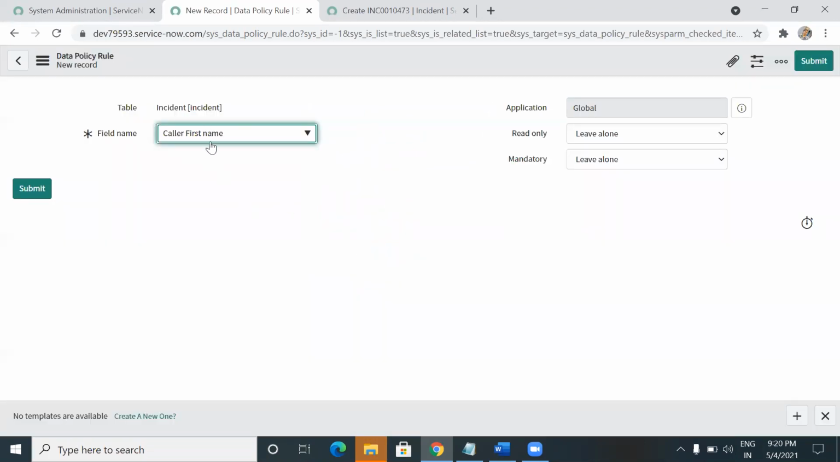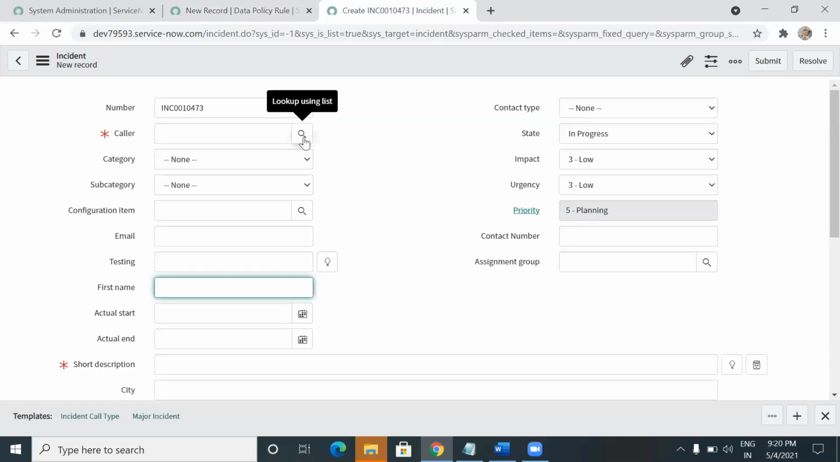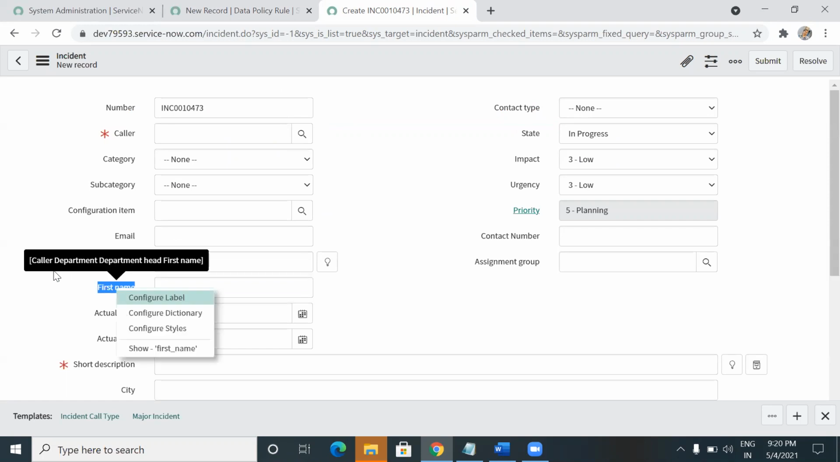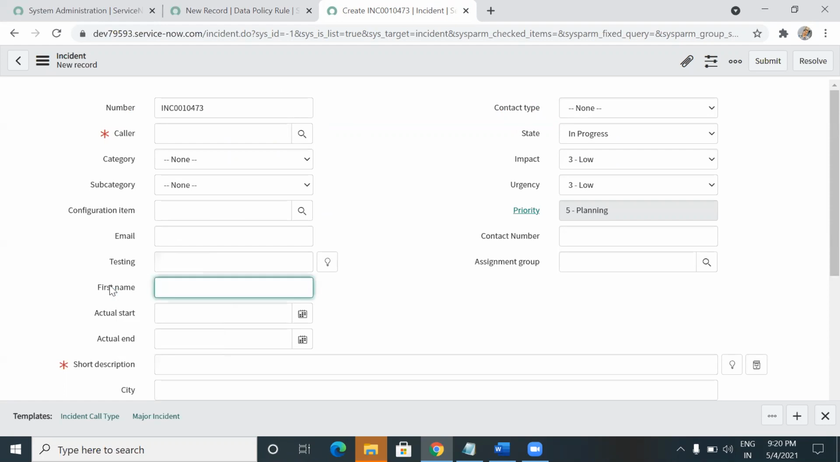So why I did this one actually, so this is like a reference field. How we got this actually, from dot walking we got this one. Okay, this is not from an incident table, this is from a user table actually. See here, caller, department head, first name. So this is the dot walking which we have done in the previous class. That is the reason I didn't get the first name first, and later what I did, I just expanded the caller field.